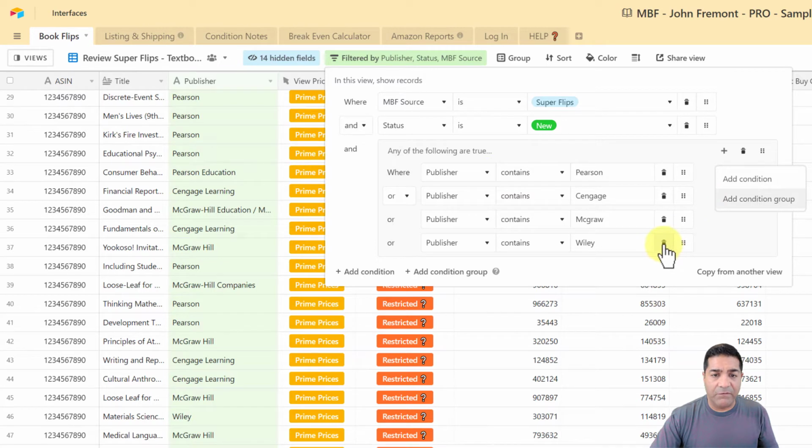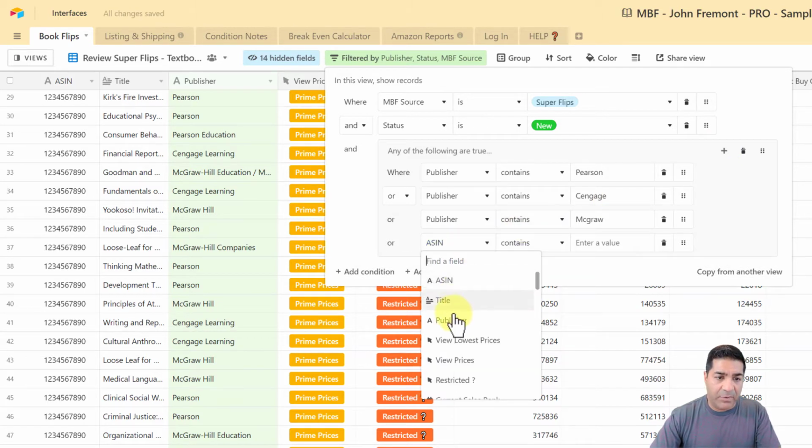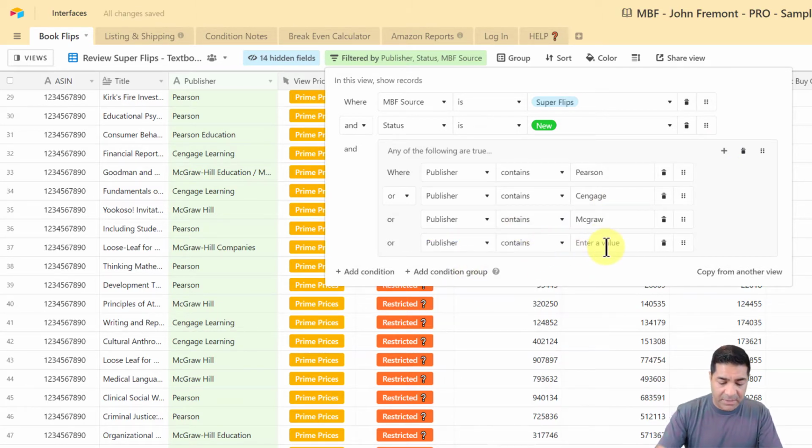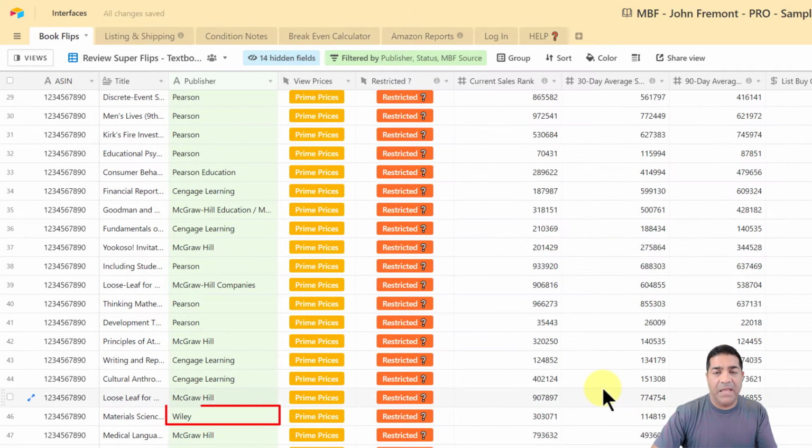Let me take off Wiley for a second, just to show you how easy it is. Instantly, the moment I clicked off it, it's not showing me Wiley. It's only showing me Pearson and the ones you see on the screen. To add in Wiley, you would just hit plus, add condition, and we want the publisher to contain Wiley. And the moment you do that, they're simply added in.